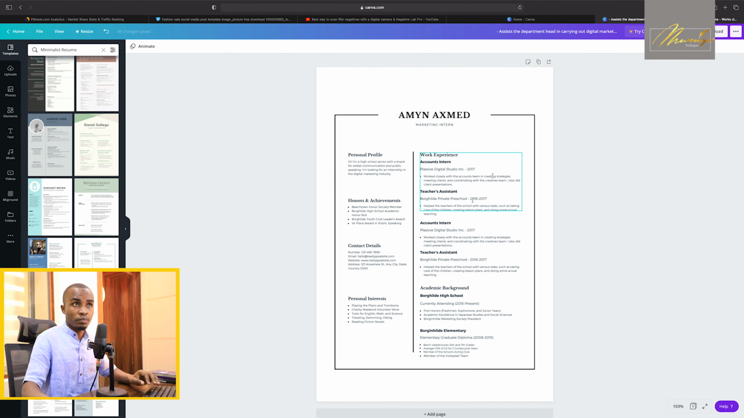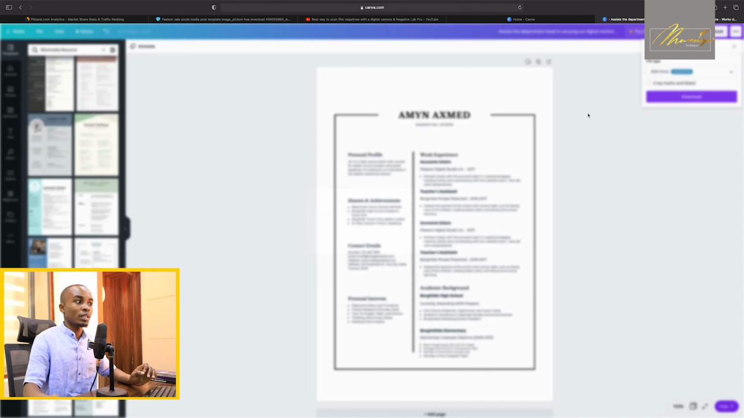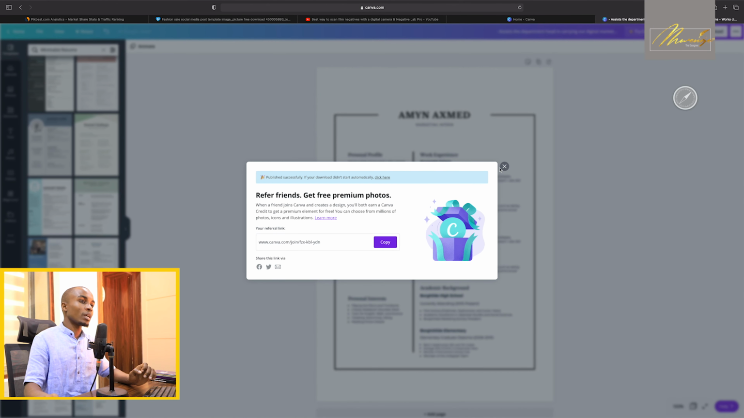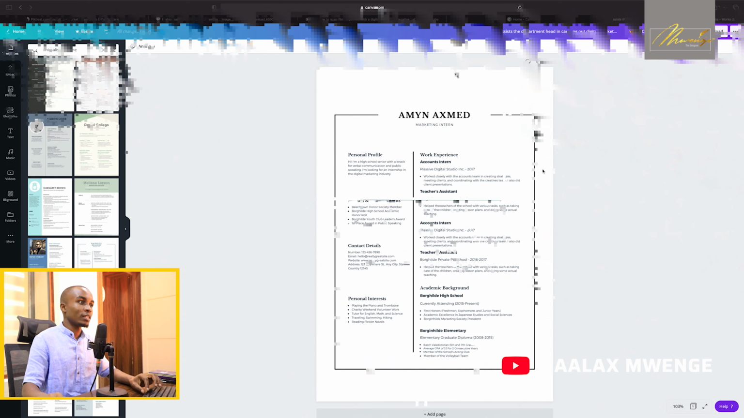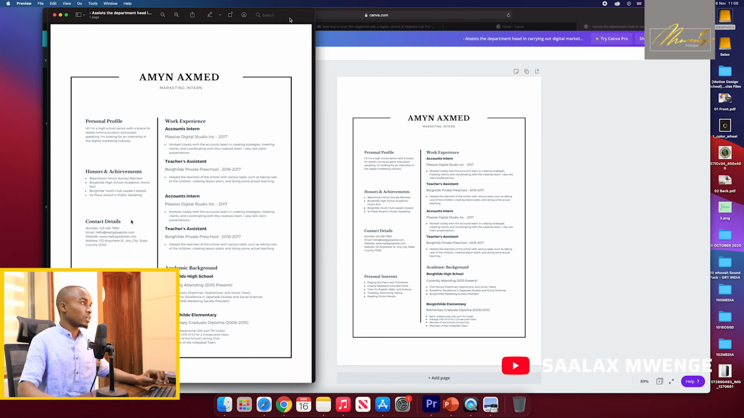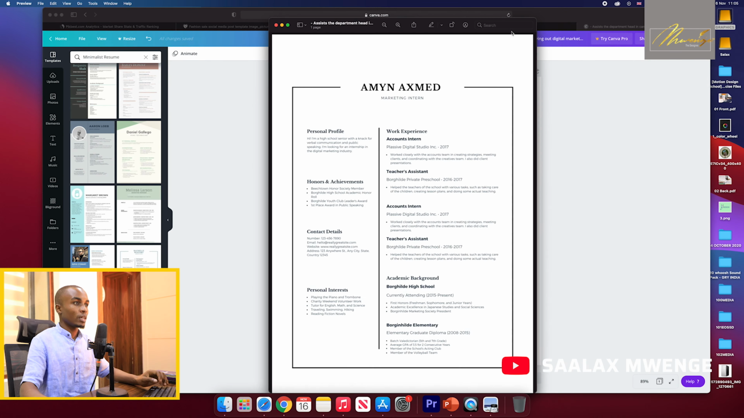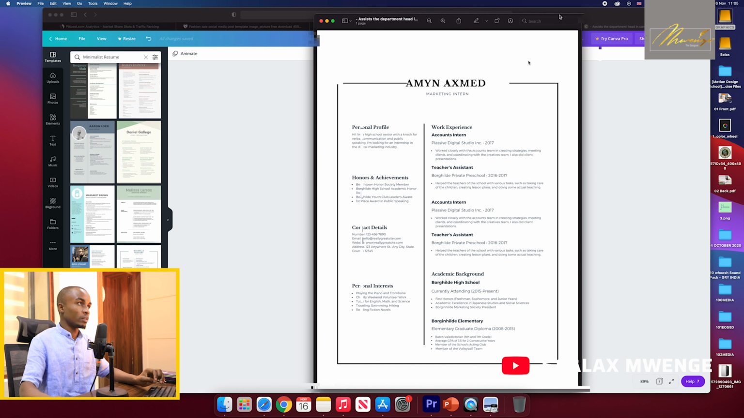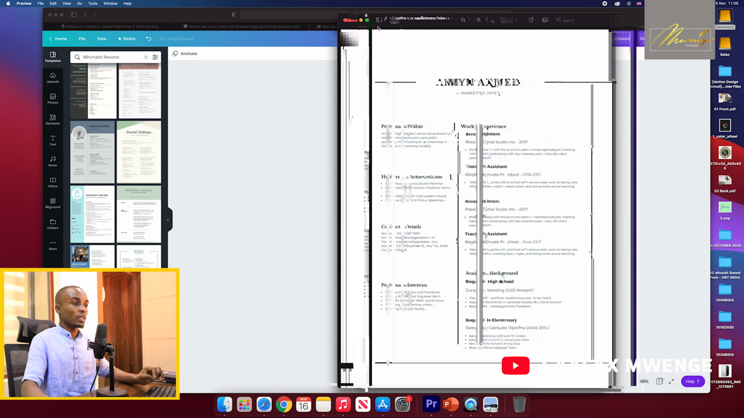Everything here is editable. So we'll come here and click on downloads and then recommended for print, PDF. And then you click print or download, I mean. So when you do that, you have it already. You got it. So when you go to this document, you have already downloaded. It's here. You can see it's here. It's PDF. Amin Ahmed document is downloaded. So you can see, you can move it there, then it's done.